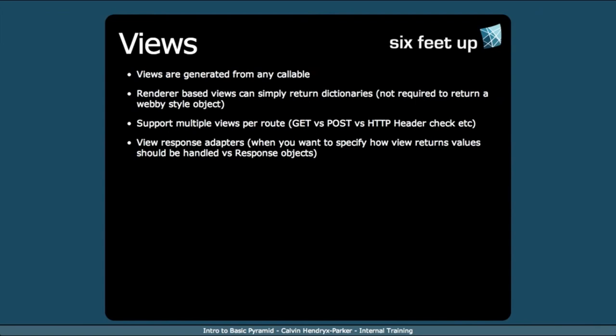When you map your views in Pyramid onto either your URL dispatch or your Python code, they can be any kind of callable. So a view can be anything as simple as just a function declaration, or it could be a class or even an instance. As long as it's callable, it can be used as a view inside the Pyramid system.